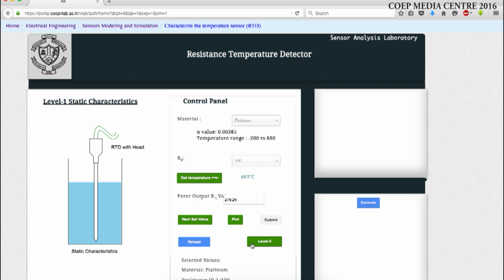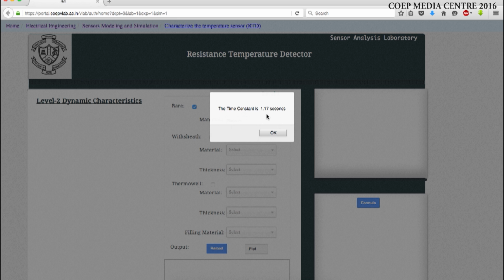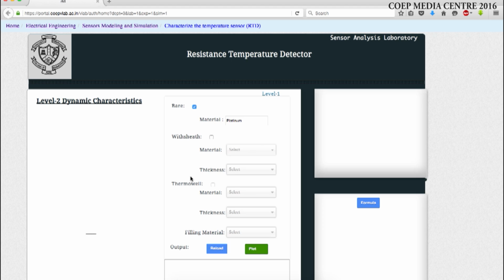Now you will find that level 2 is now open, and level 2 means the dynamic characteristic of the RTD. So if you click on bare, the time constant is 1.17 seconds. If you use only a bare element like this, you will find that the time constant is 1.17 seconds, and the material used is platinum.